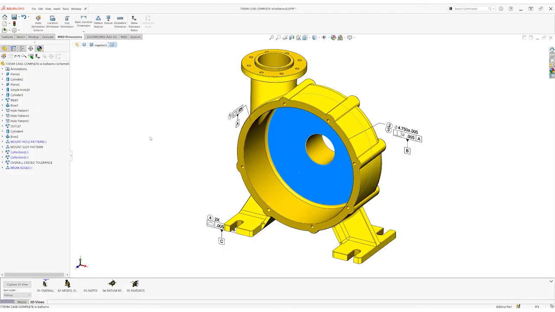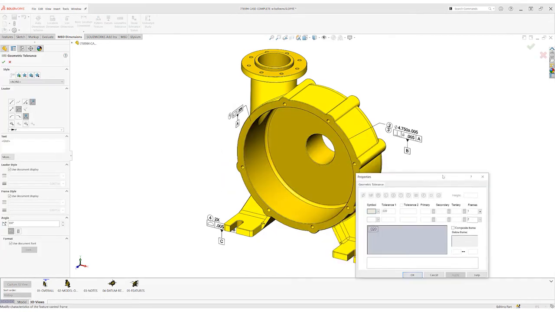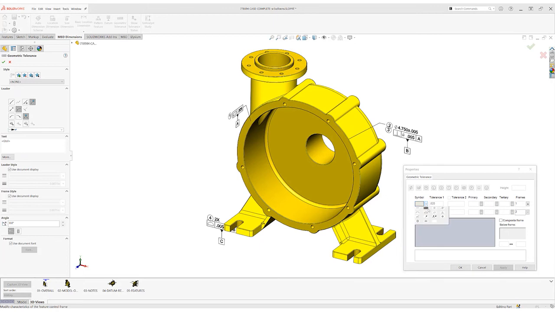Looking at the internal cavity now of the pump case, I can select the geometric tolerance button. I'll select the profile symbol, type in the tolerance value that I want, and then identify our datum reference frame. I select on the surface. I want to just use that one single flat surface, so I identify that. Click on the window and then click OK.